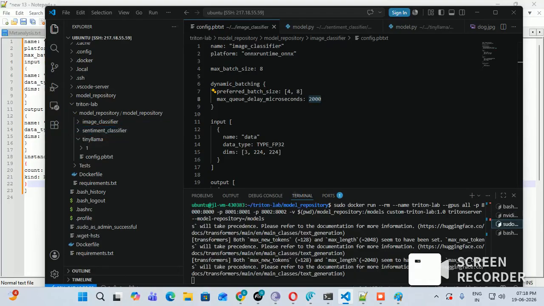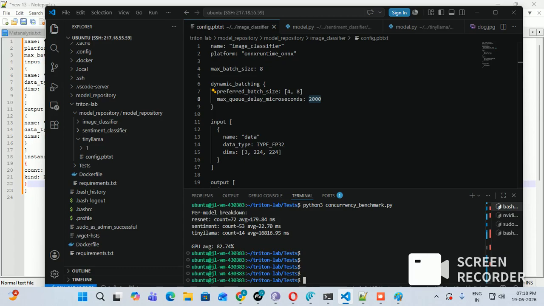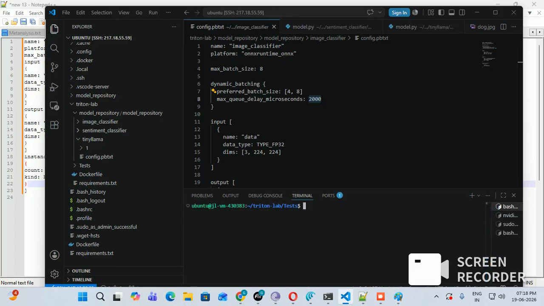Before that, let me run the code because it will take around 1.5 minutes to benchmark all this. So you can see that I'm running this concurrency benchmark.py. Let me run it and explain this. Maybe I'll give you a brief walkthrough of this code, not a line by line walkthrough because it will take a lot of time. Nevertheless, I'm making all this code available to you through the lab manual, so that you can practice at your leisure once you've completed going through this whole tutorial.